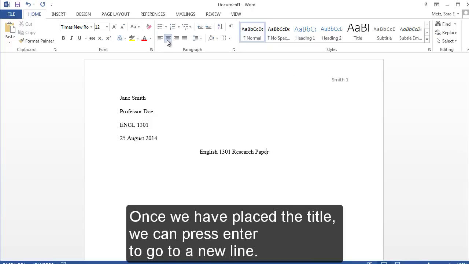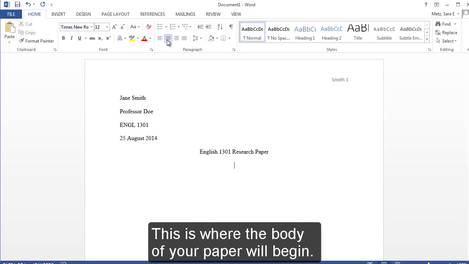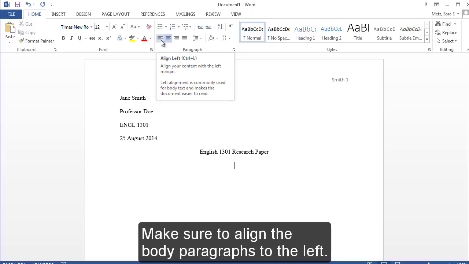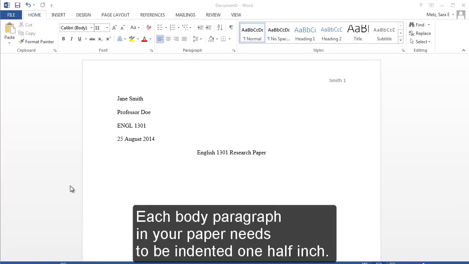Once we have placed the title, we can press Enter to go to a new line. This is where the body of your paper will begin. Make sure to align the body paragraphs to the left. Each body paragraph in your paper needs to be indented 1/2 inch.